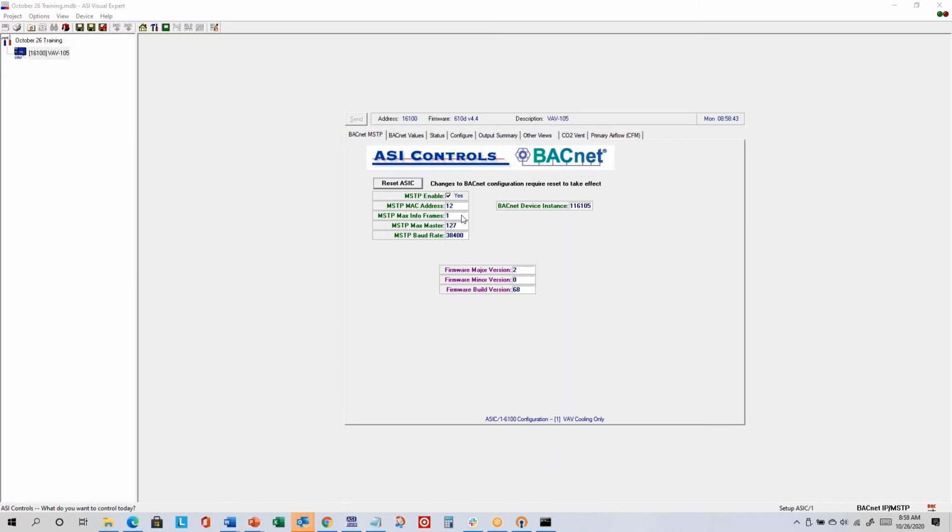Max master should be the highest of the MAC addresses of all the controllers on the network. They usually default to 127 because that's the highest MAC address you can have. And they usually stay at 127 in practice, because if you leave them at 127, then that setting will never be a problem. If you set it too low and you add a controller with a higher MAC address, then that can cause a problem. So usually people just tend to leave them at 127.